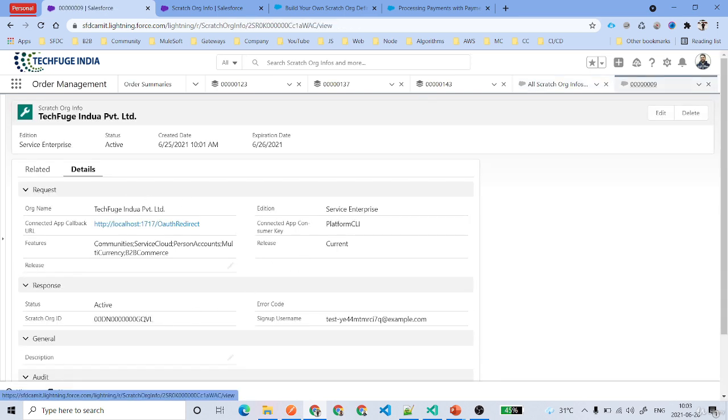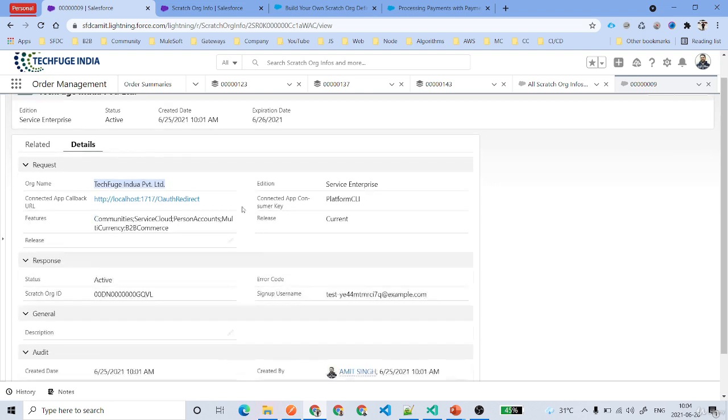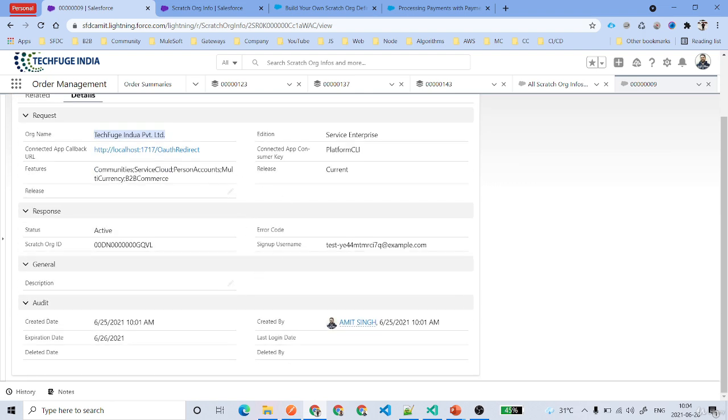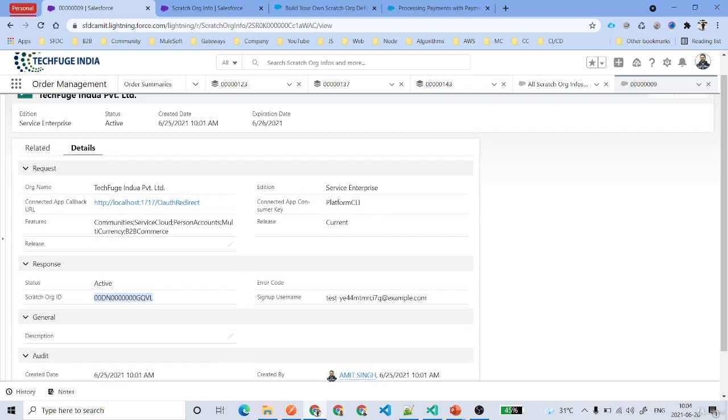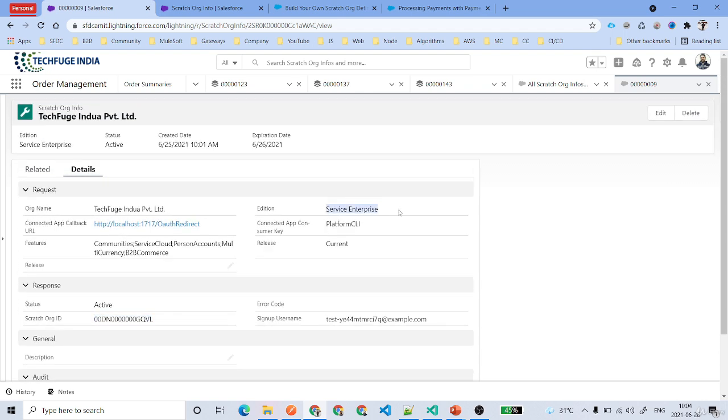And if I open it, I can see what is the name of the org, basically the company name, what are all the features, what is the org ID, what currently status is, and what is the edition. So this is all about the scratch org information that you can get inside your developer org or your production org. You cannot enable DevHub for any sandboxes.